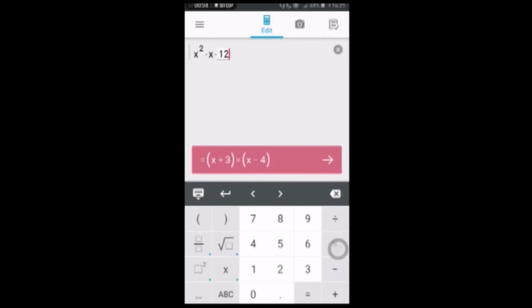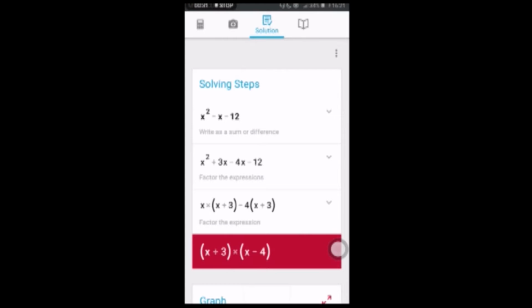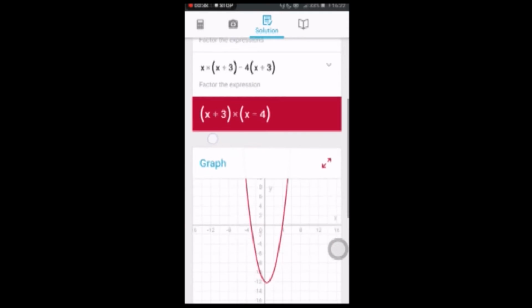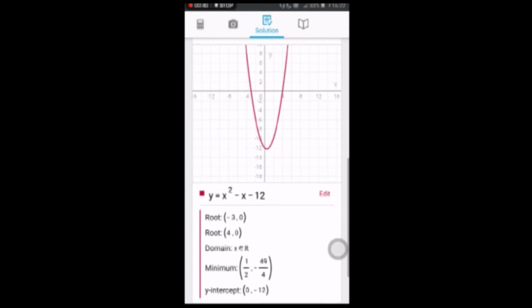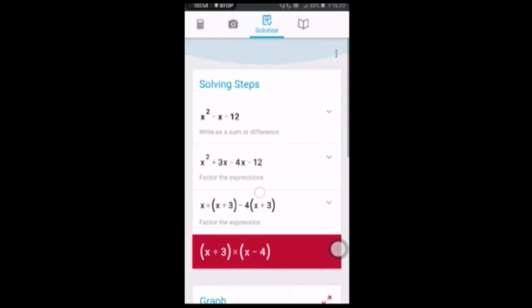And it will instantly give you the solutions with the answers. Just click on this red box and it will lead you to this page. If you want any further explanation, you can just click on it and it will give you the explanations as well. And there's also a graph, especially for quadratic and cubic equation. It will show you the graph and it will give you the roots, the domains, and the minimum points, and if there's a maximum point they will give you as well, together with the y-intercept.